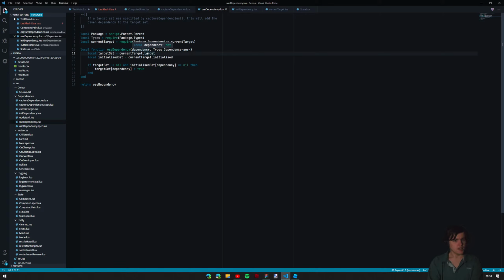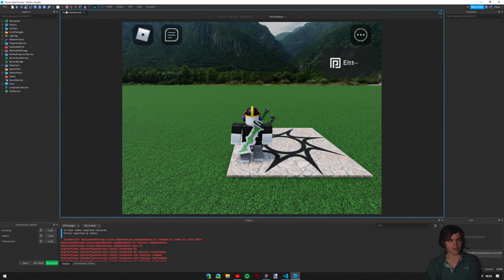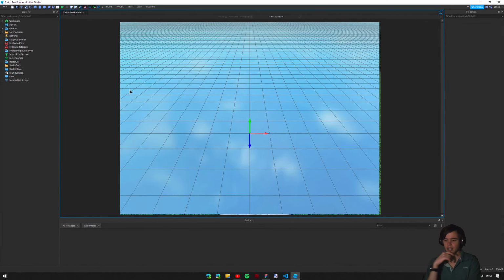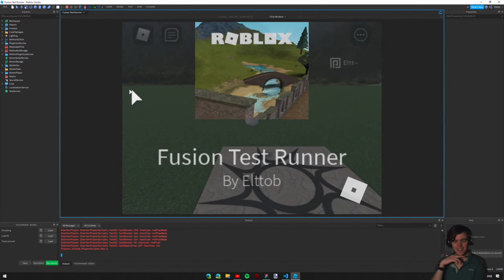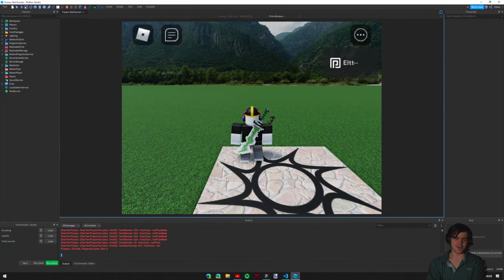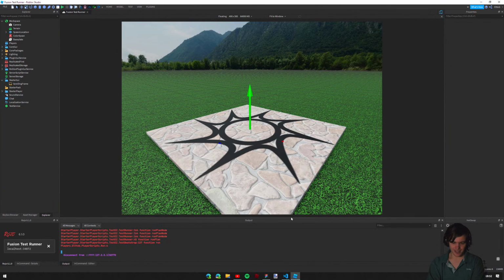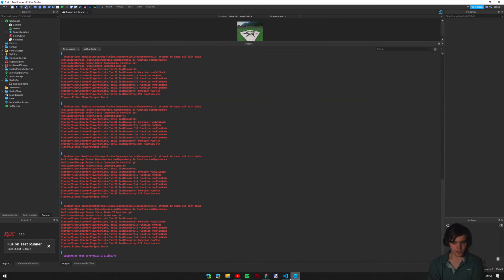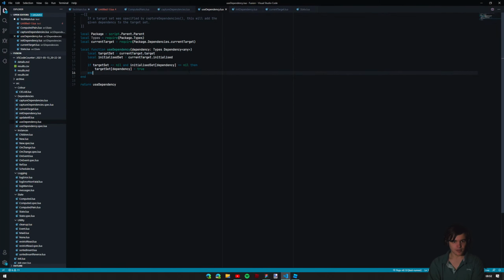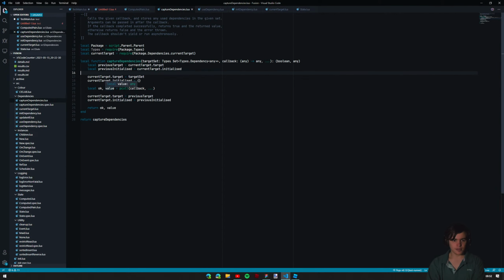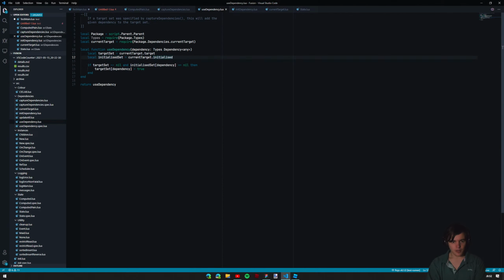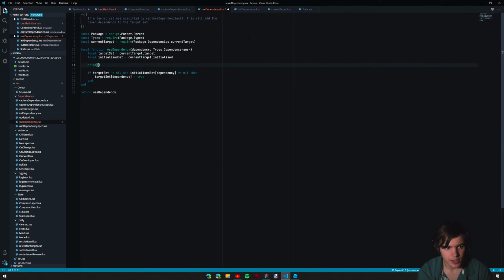What? Oh god. Yeah, let's just run it again and hope that it works. Of course it doesn't, because we still need to fix the problem. Woe is me. Use dependency 14. So initialized is nil. What? Why is it nil? Print target set initialized set.